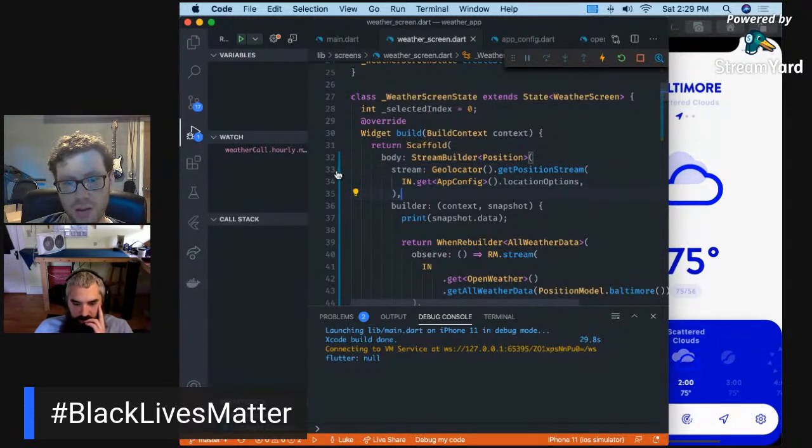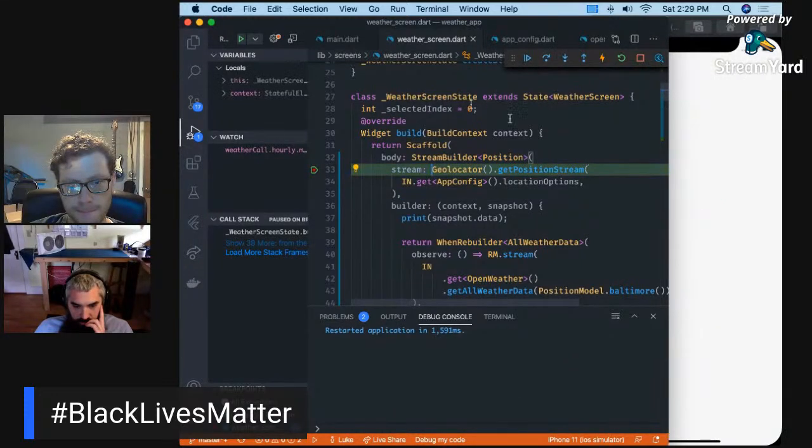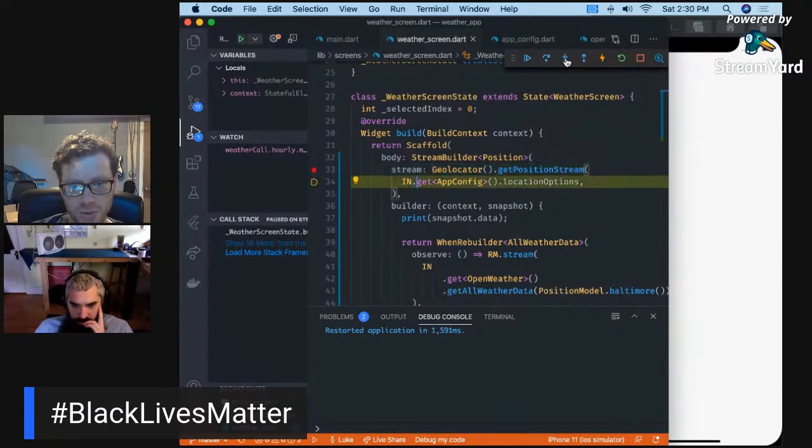Well, I would think you could put a breakpoint on the stream line. And then from here, what would you do? I would step through into get position stream, stuff like that. Is that using these controls over here? Yeah, there's step over, step into, and step out. Which one should I do? Try step into. All right. What am I looking for?